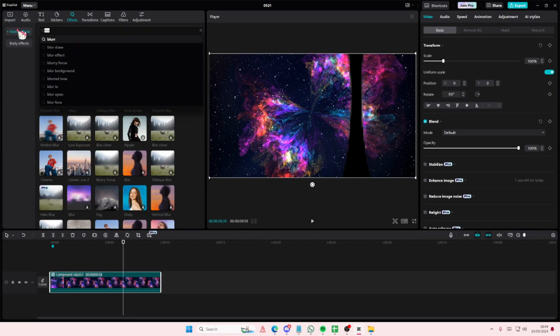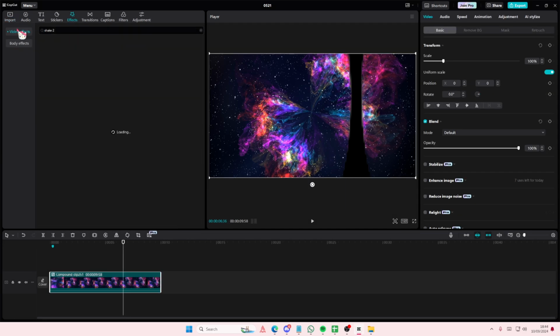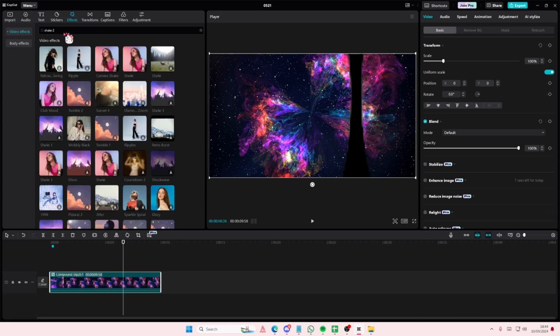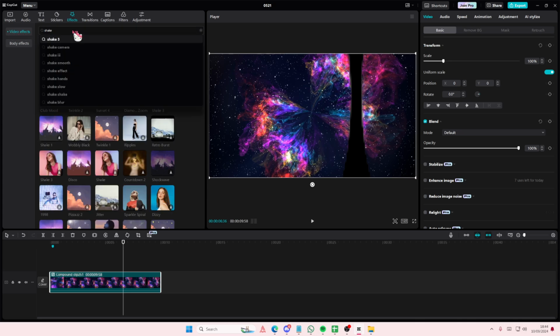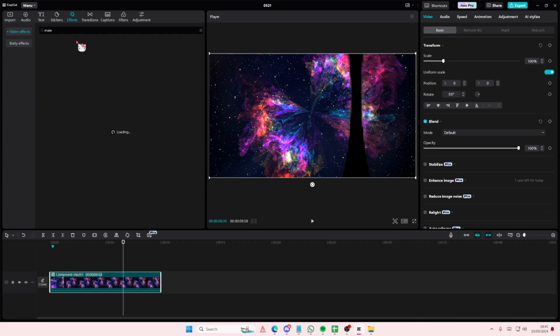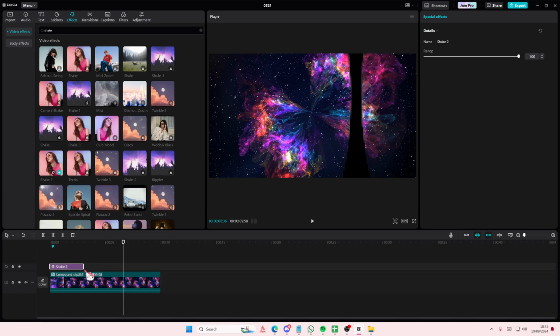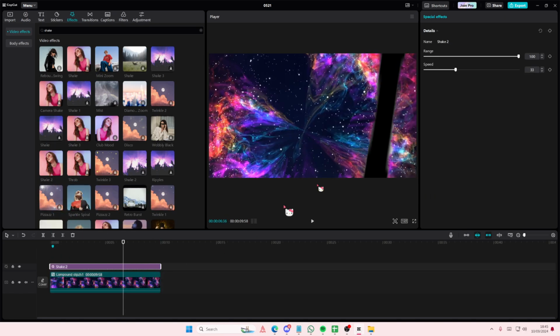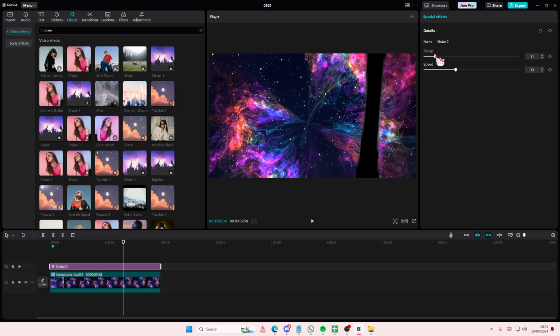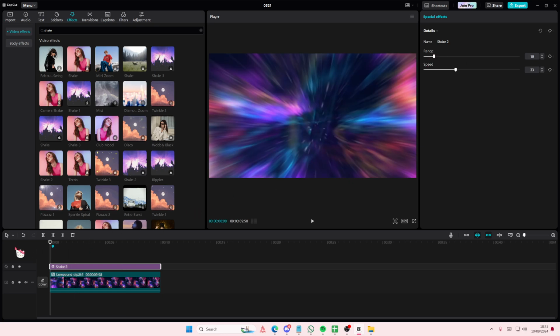Go to video effects and type shake 2. Or just type shake if you can't find it. Then add it to the video. Have the range at 10%. And that is it. Super simple.